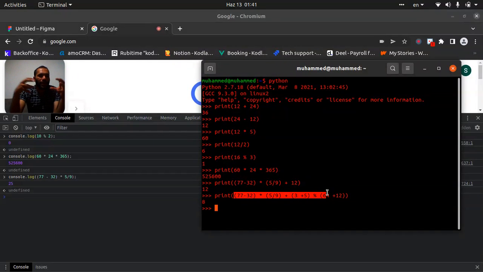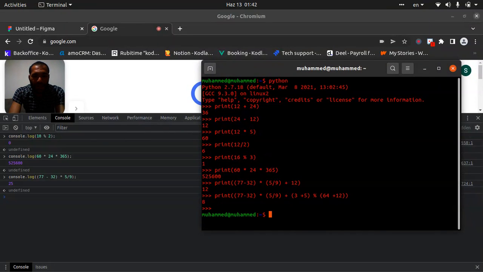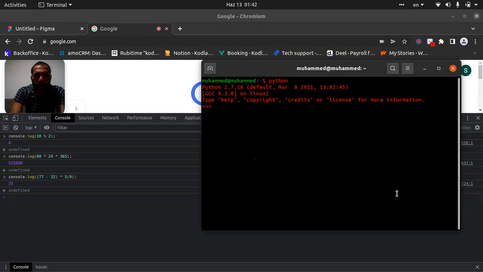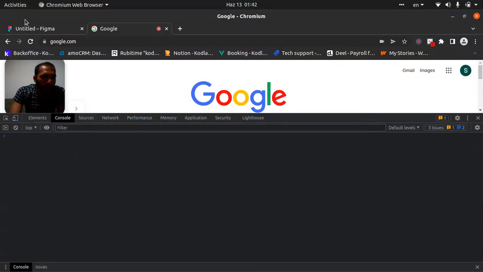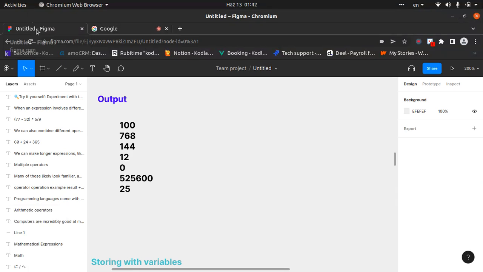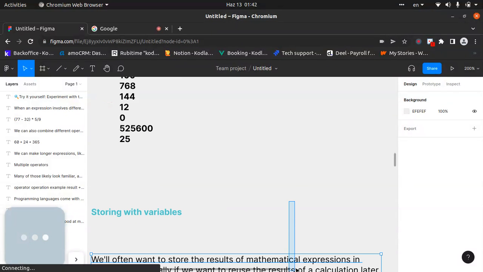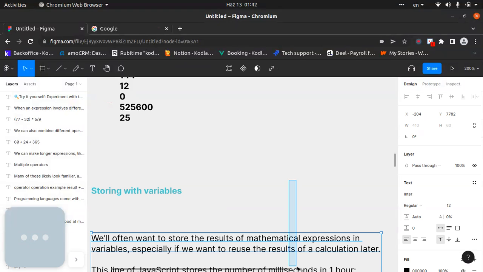We can put a lot of things in a hierarchical way, we can do all of these things, but we have some easier ways. I'm just showing you because we started the programming part, and we should go step by step. Let me clear here. Let's say Python again. Let me also clear here. Okay, let's come here and go to storing with variables.